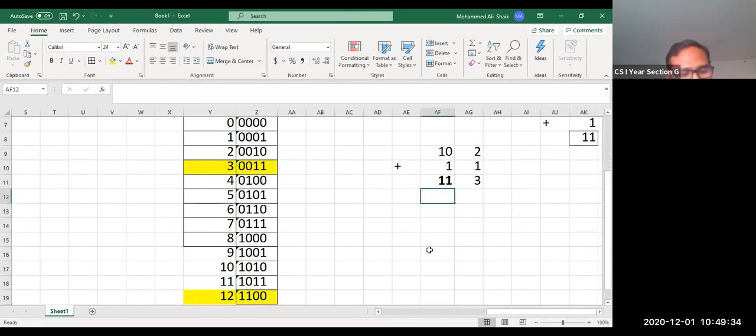So for 0, if we concentrate here, we are going to write all zeros. Then for 1, we write 0, 0, 0, 1. Add 1 to this: 1 plus 1, we said, is 1, 0. Then 2 becomes 1, 0. Then add 1 to it, 0 becomes 1. So 3 means 0 plus 1, you are going to get 1, 1.